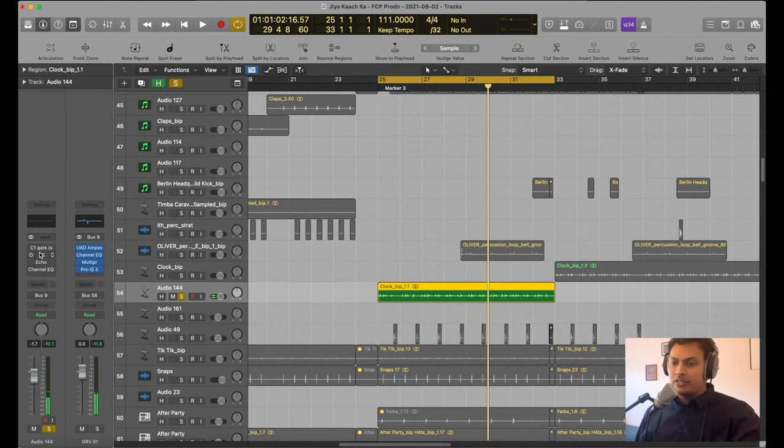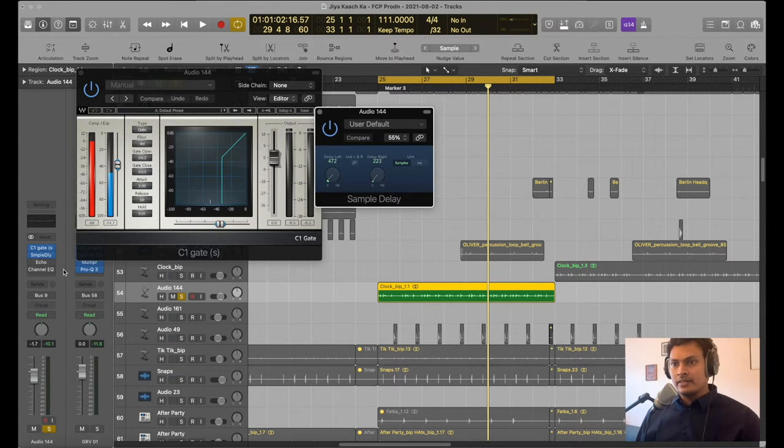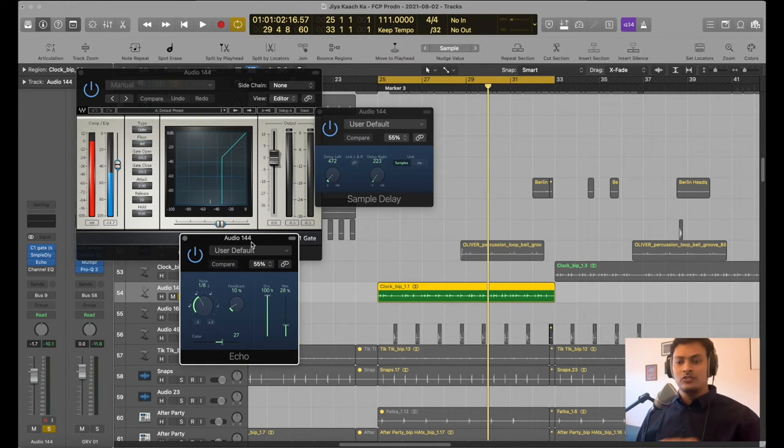We added some processing on it in order to make it a little more groovier. So we added a gate to make it a little tighter. Sample delay for some width. Then we added some echo, which kind of propelled the groove, and this is how it sounds.